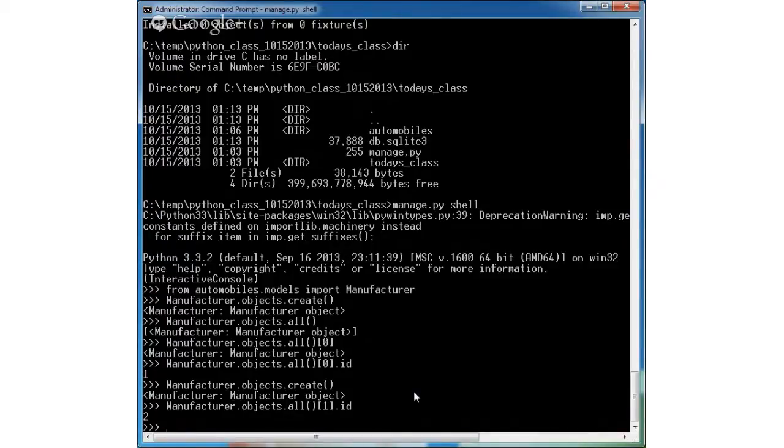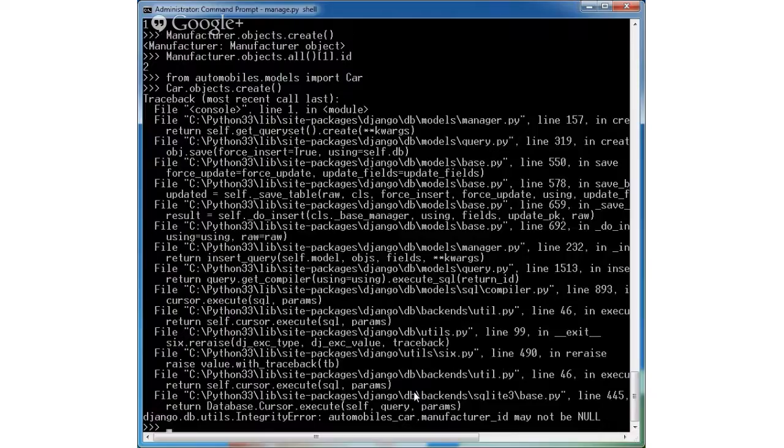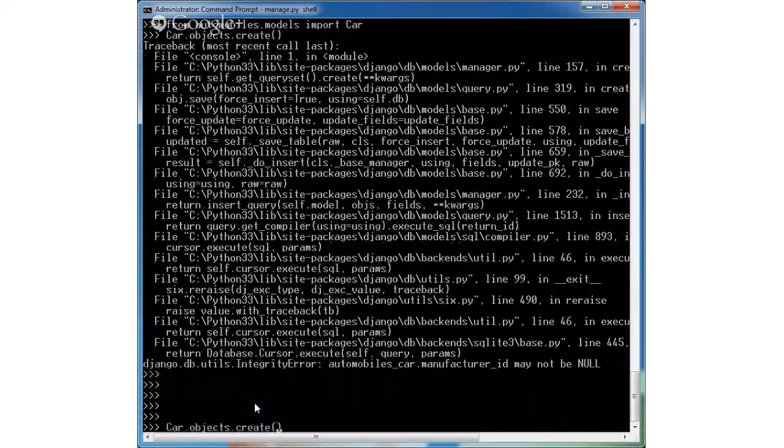Okay, so now we know we can make a manufacturer. Can we make a car? Looking at the models there, this is a trick question. Can we make a car? So car objects create. Answer: negative. Why? Because our manufacturer can't be null, and we're trying to set it to null. We do already have a manufacturer though. So what can we do?